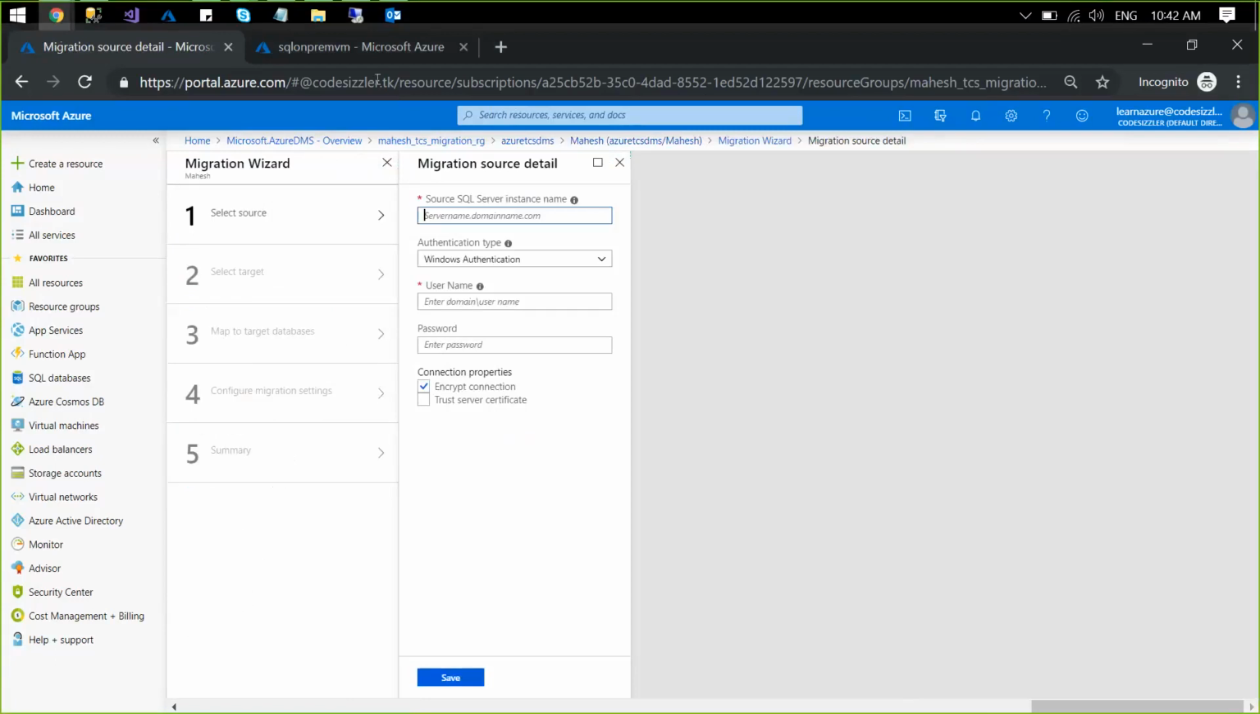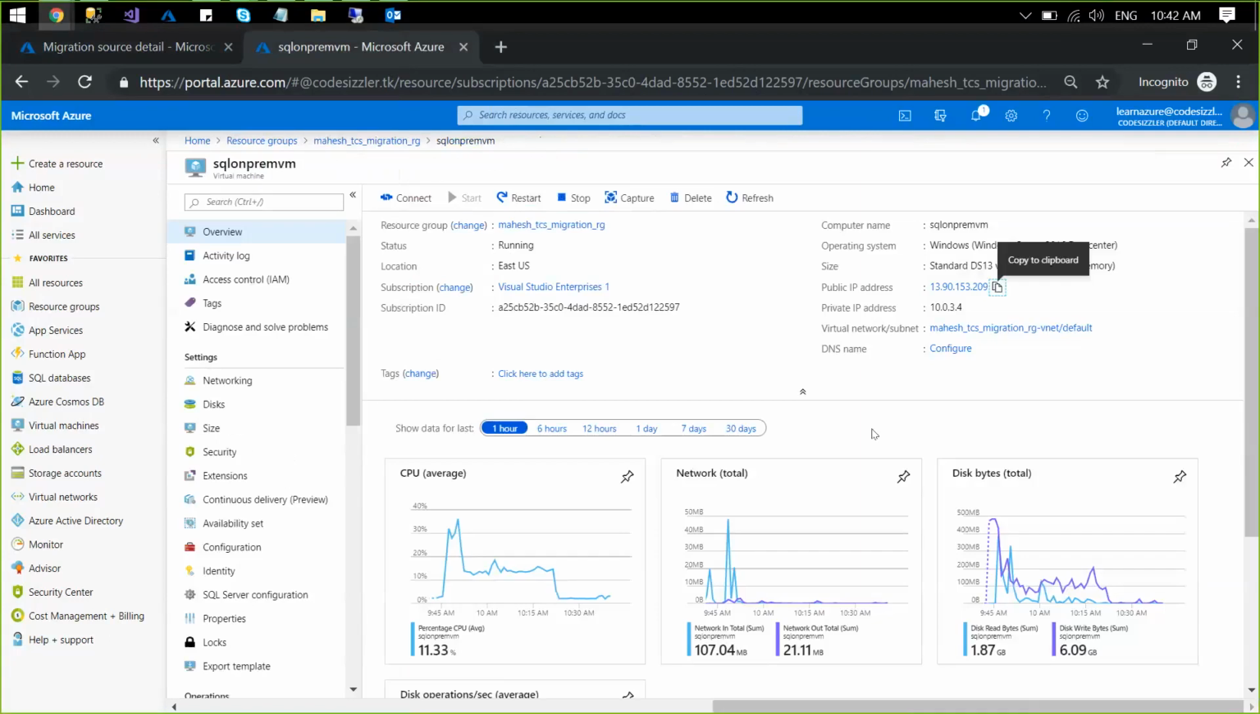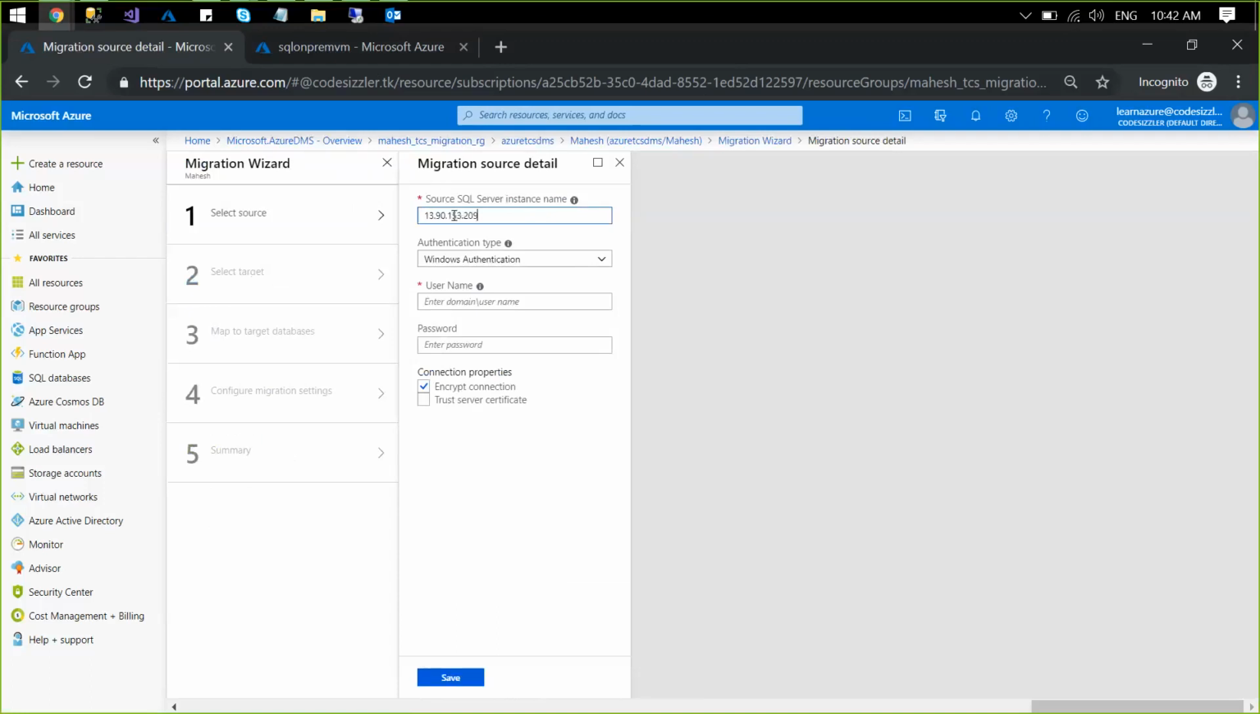Offline data migration, right? Now give the IP address name. Mahesh, go with B2MS here. The one which you are using is too costly. I'm sure Microsoft will delete it at any time. You're using DS13, something like that. It will cost in lakhs for one day. Oh, I'll delete it once it is done.